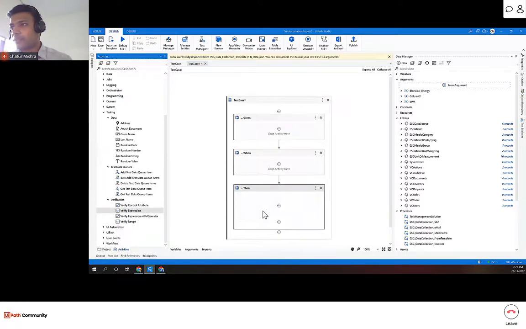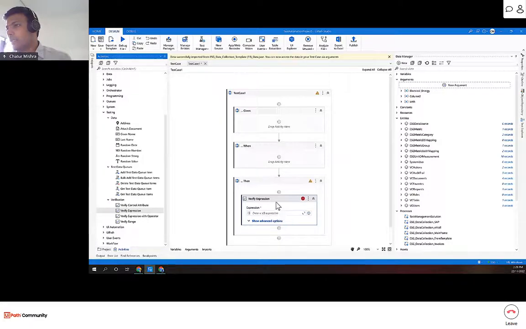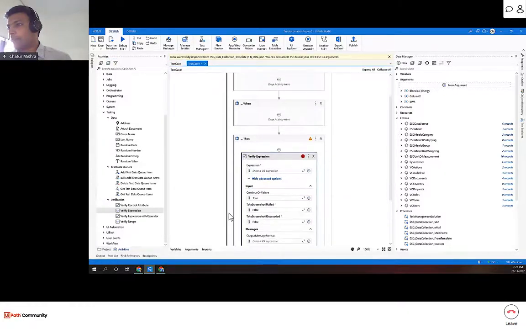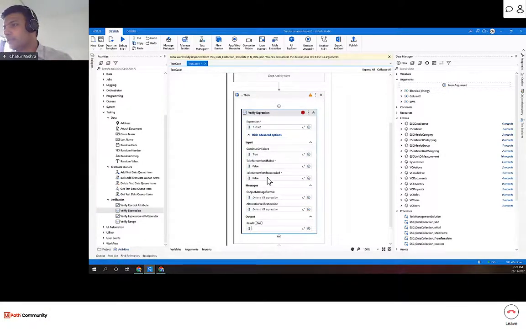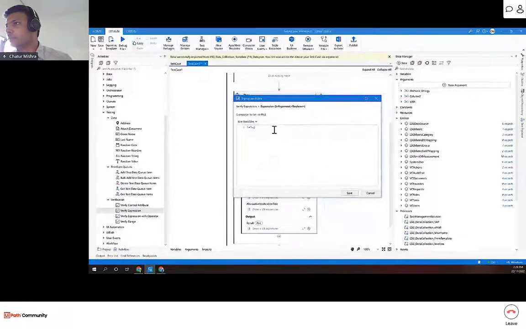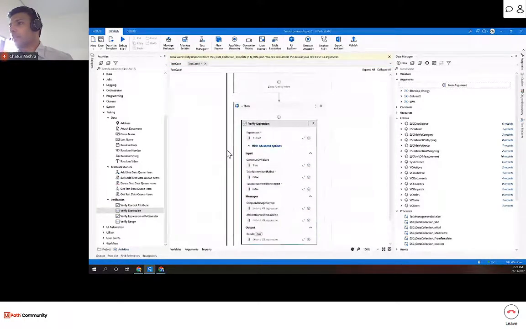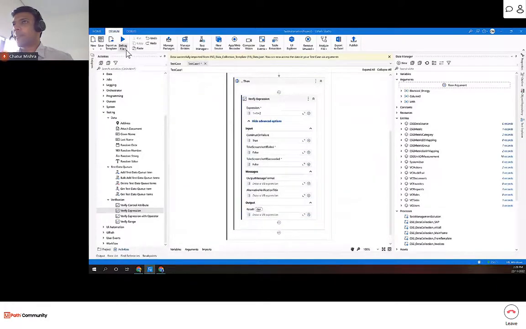Let's look at verify expression. What it says is, here I can specify a particular expression which would be as simple as 1 plus 1 equals 2, which I know is correct. You could even use a variable from the ones that you have defined to be able to do this. Let's try and run this particular test case.